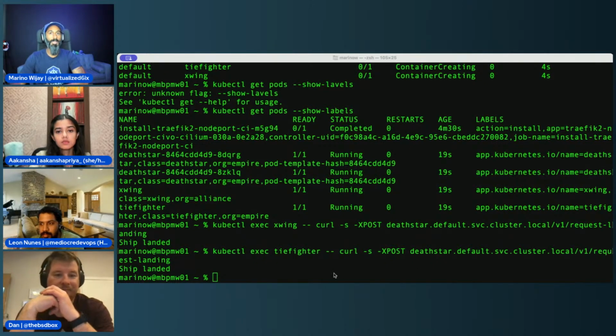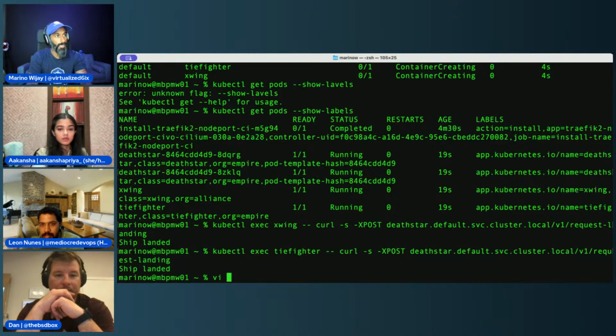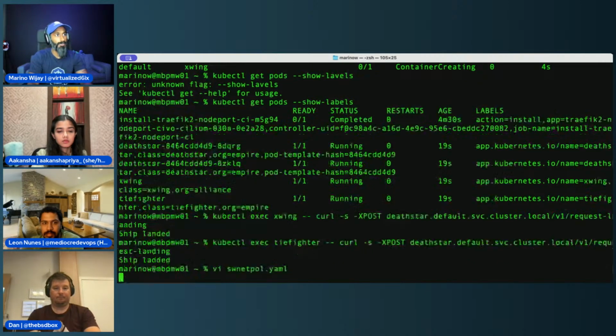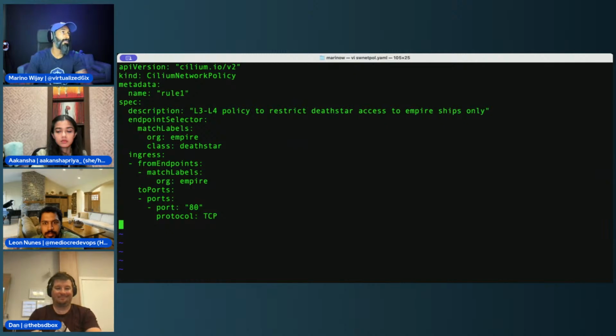So we're going to apply a network policy, and there is a network policy we can look at. So let's do a vi sw-netpol.yaml. And I'm going to paste this in.